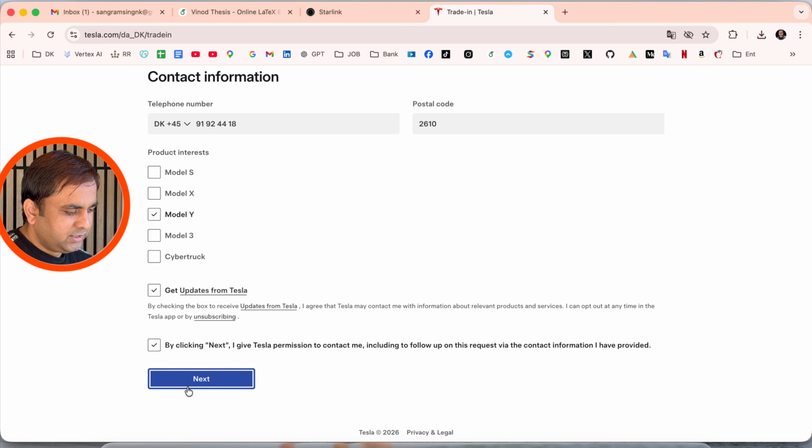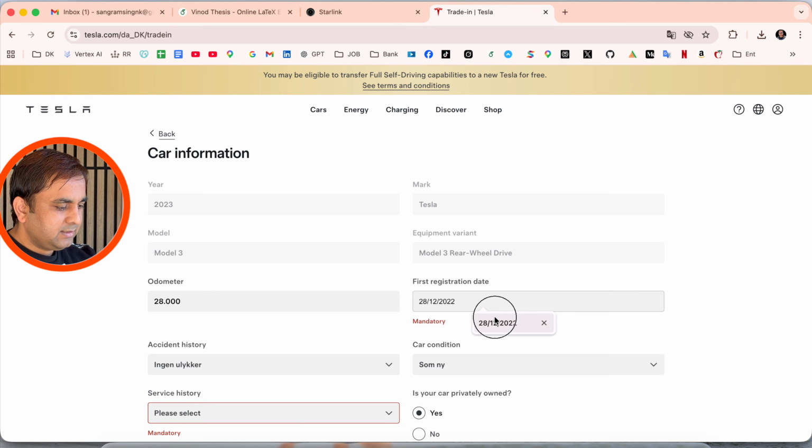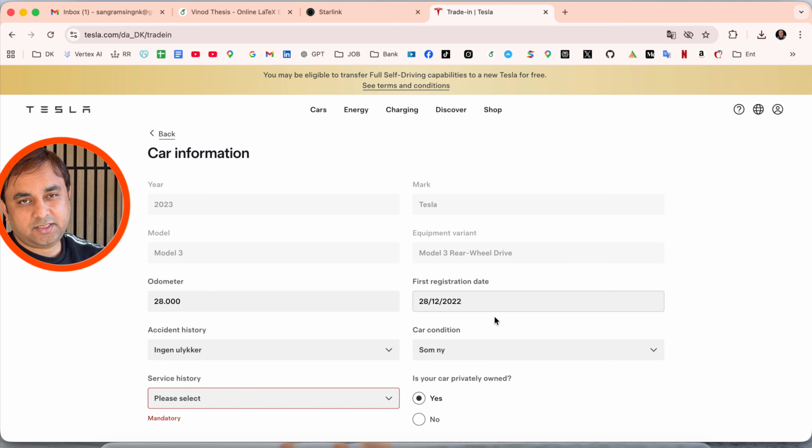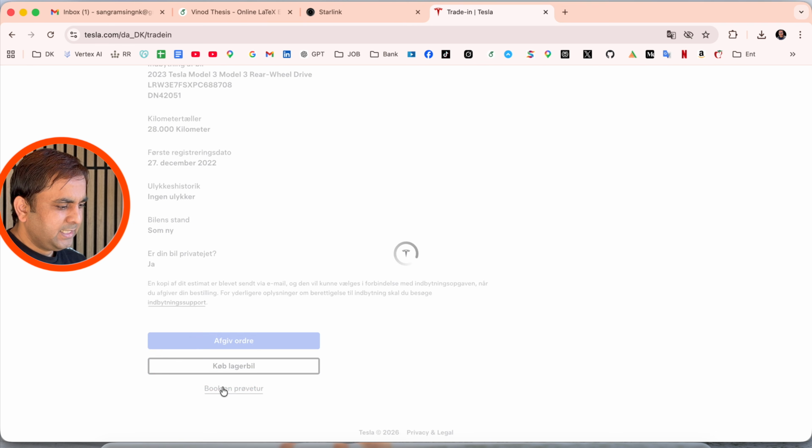So let's see the price of my Tesla car. You need to provide how many kilometers your car has registered and the first registration date. I purchased my car on the 28th of December 2022. The odometer means kilometers. History: no service history. Say next. Let's see.